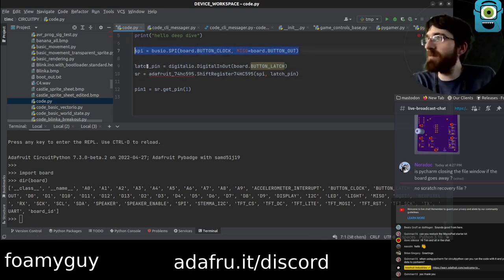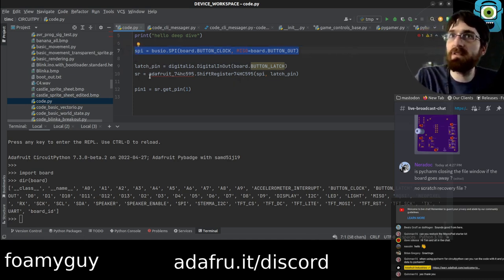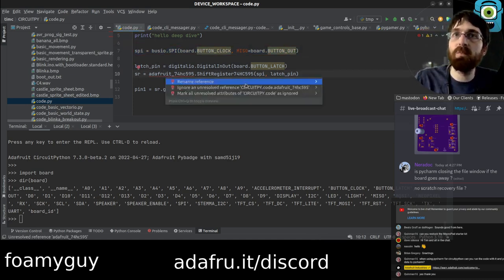I didn't know that was an SPI bus. Is that actually technically an SPI bus? SR, import this.